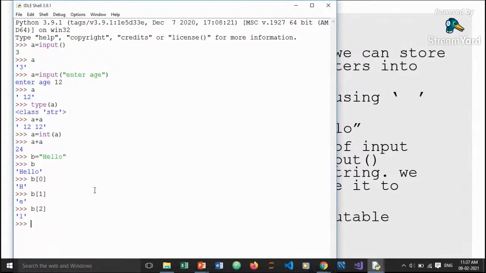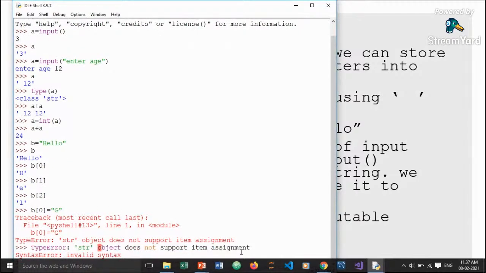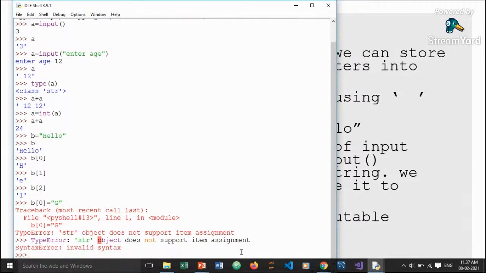Now suppose I want to change the first letter. Instead of h, I want to change it to g. So if I write b of 0 is equal to "g" in double inverted commas, see, here you can see the error: string object does not support item assignment. Means string is immutable. Immutable means you cannot change the string in between. You cannot replace any letter from the string. That is what I wanted to discuss, that a string is immutable.